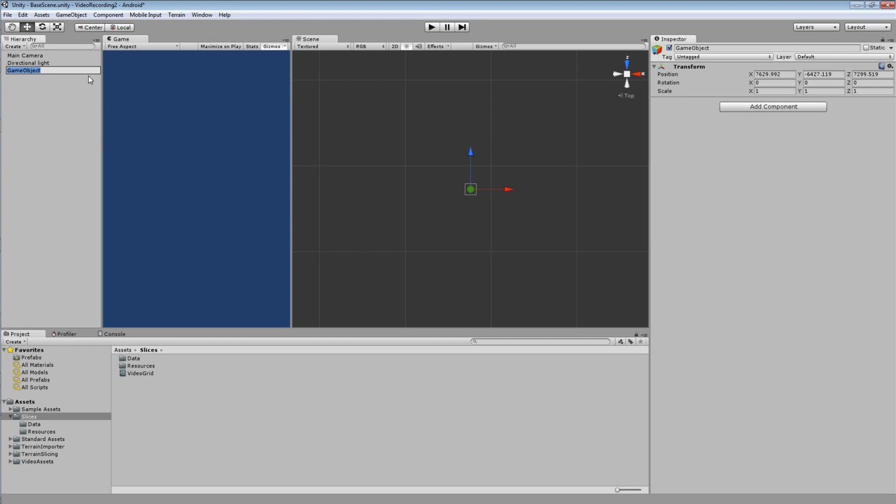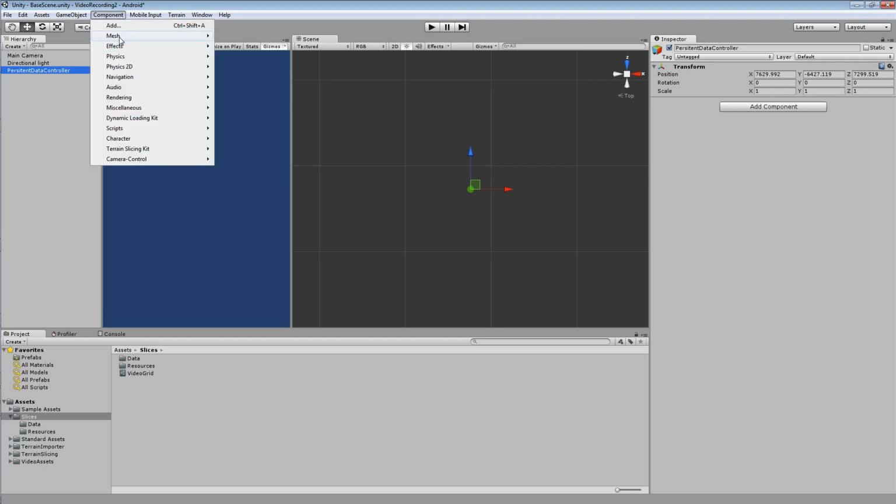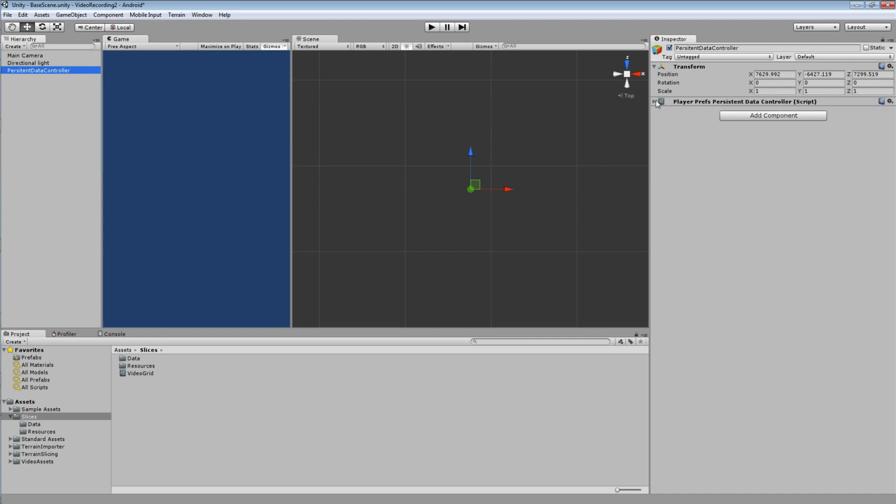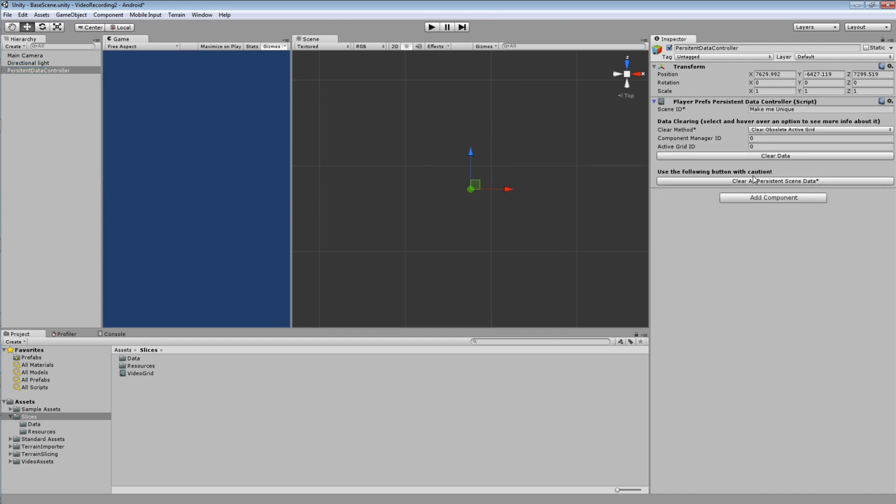So I'll call this persistent data controller. I'm going to go into Component, Dynamic Loading Kit, Main Components, and the only persistent data controller I've provided by default is the PlayerPrefs persistent data controller. This controller uses the PlayerPrefs to save the persistent data between sessions. You can create your own custom type that uses a different saving strategy, for instance XML, serialization, or whatever, it doesn't matter.